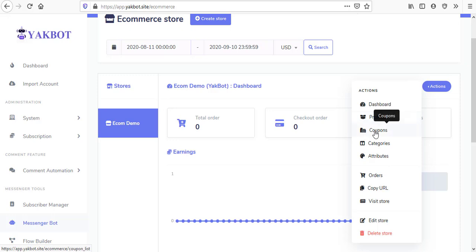In the Coupon section, you can create coupon codes and discounts for your subscribers. In the Categories section, you can add your required categories. The same applies to the Attributes section. In the Orders section, you will be able to see customer purchases and order details. On the Copy URL page, you will find all the store links you will need to add to your chatbot. The Visit Store link will take you to your e-commerce store. You can also edit or delete your store at any time by clicking the respective links.